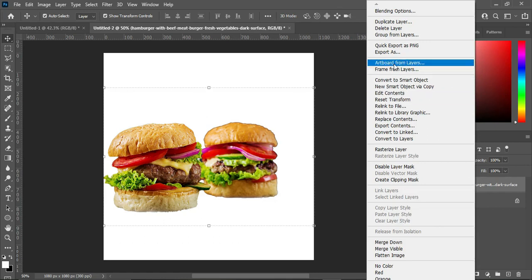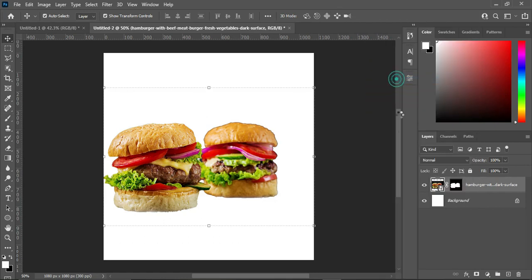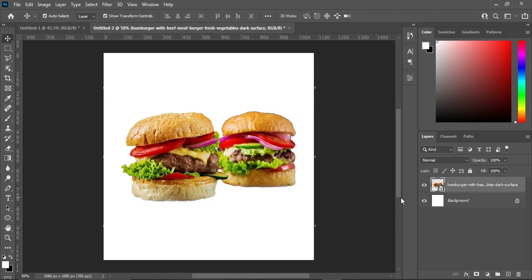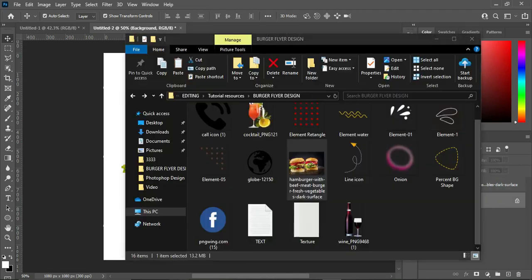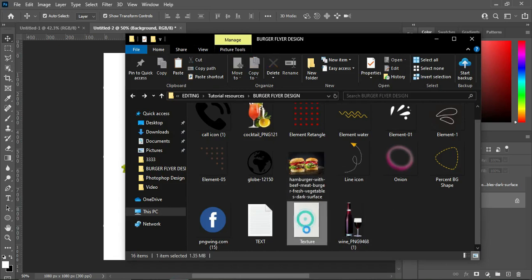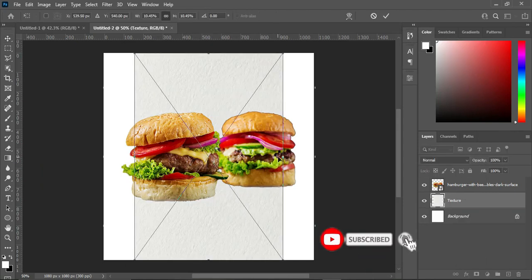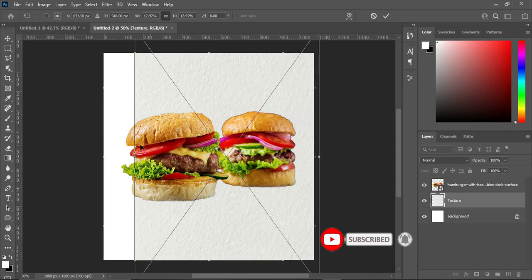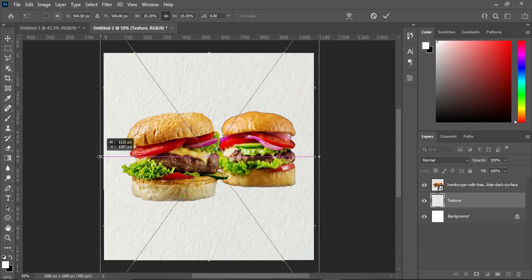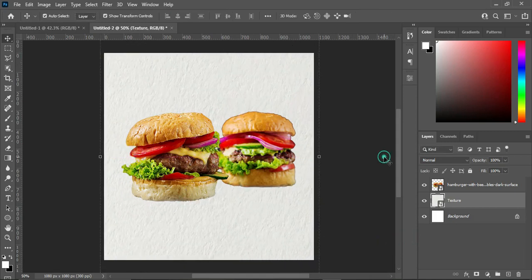then right click and convert it to smart object. Okay, having converted to smart object, I'm going to first of all bring my background. So go back to your resource file and over here import this texture. Scale it out. Okay, it's okay like this.